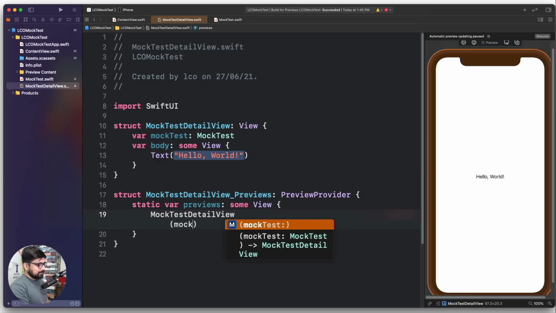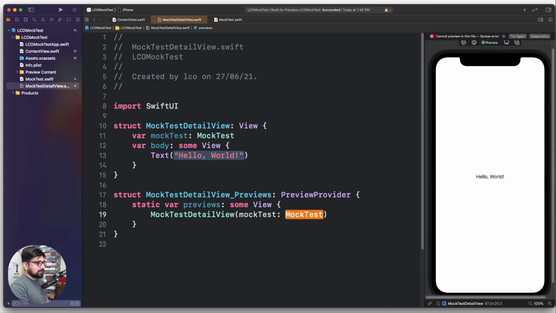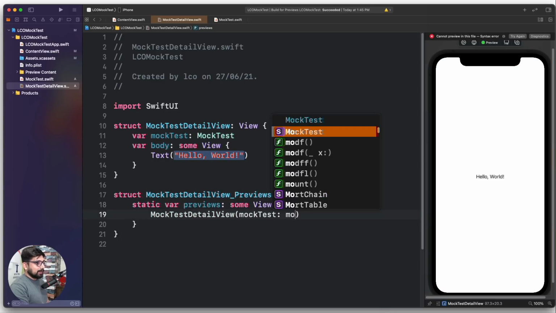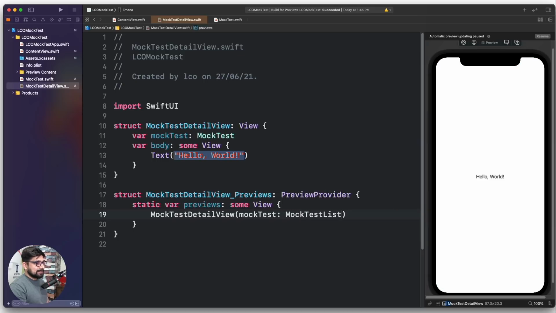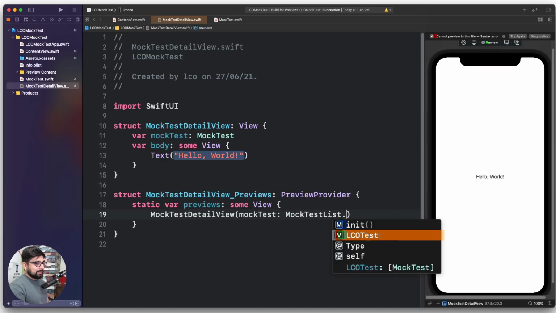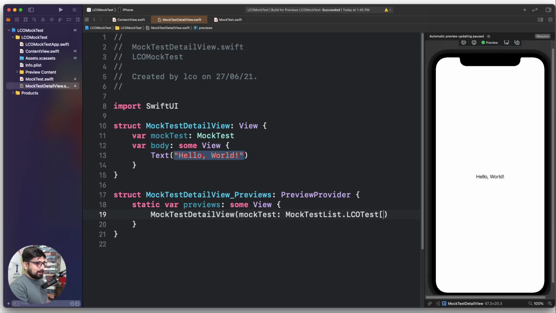Don't worry, this mock test that I'm giving you is going to be coming from the mock test list, and inside that we have this LCO test, and I'm going to give you an array. So you can give the 0th value, worst value, whatever the value is, favorite from your array, you can just go ahead and give that here. Now this should be all fine, but we haven't actually used anything up here. So this is just okay.